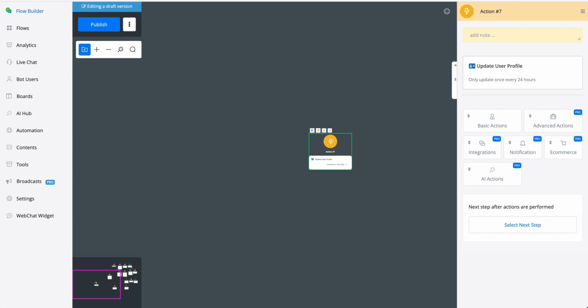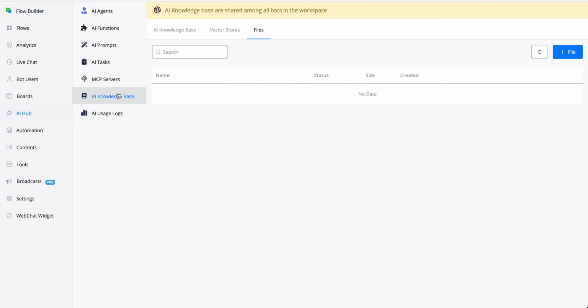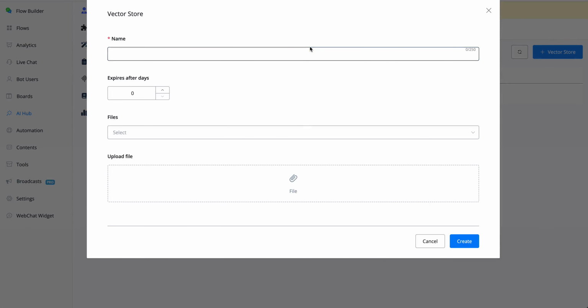in order to create the knowledge base. So once inside, we can go towards AI Hub, and here you will have your knowledge base feature. And as you can see, AI knowledge bases are shared among all bots in the workspace. The way it works is a knowledge base consists out of a vector store, and a vector store will have several files in it. So you could upload your file separately, but what we can do is go and create a new vector store. So let's say, for example, business info.